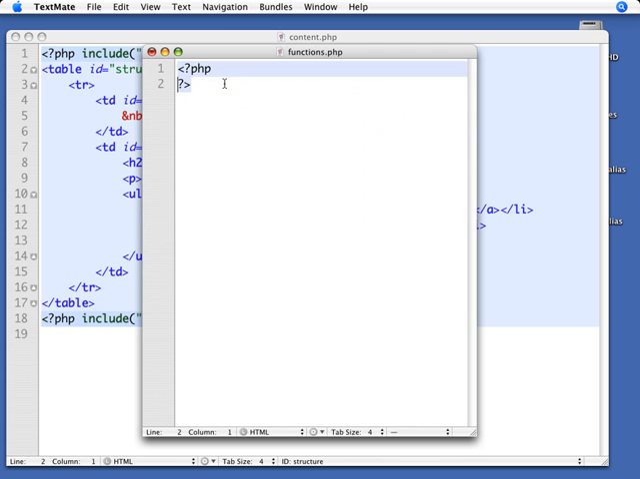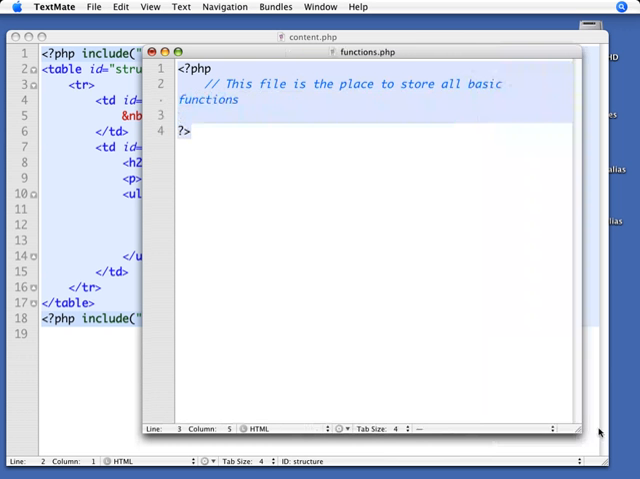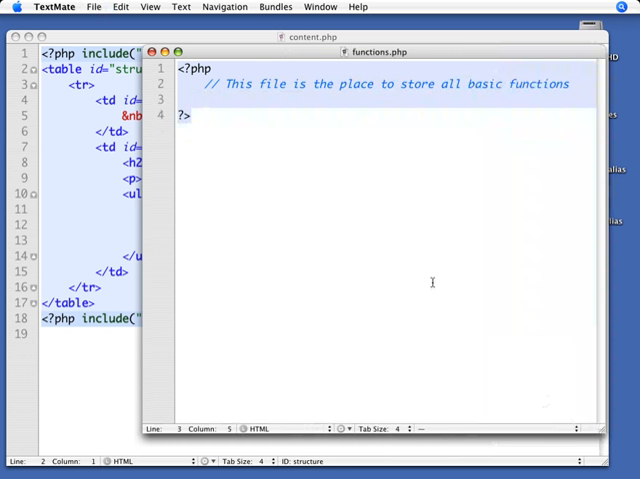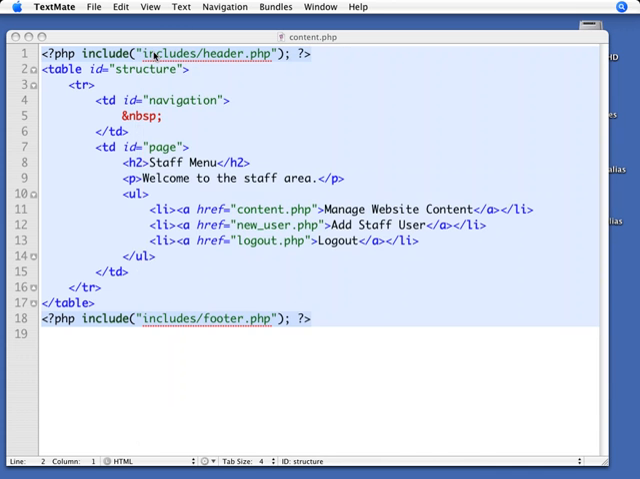Even though I don't have any functions yet, I'll go ahead and put in a simple comment here that says, this file is the place to store all basic functions. There we go. I'll save that. Now, I said all basic functions because I might want to put specialized functions in another includes file that doesn't get loaded in all the time. But this functions file, I'm going to load in on every single page.